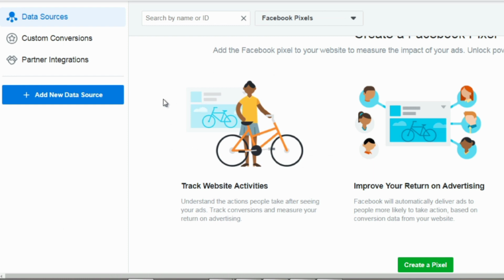Bear in mind that you can create as many pixels as you want, but for the sake of this example, we'll just create one pixel. So what you need to do is when it says add new data source, click this here. And also keep in mind that Facebook changes their user interface a lot of times, like every single week. So if it does change, look for the Facebook pixel creation. So we're going to click on add new data source, click on Facebook pixel.